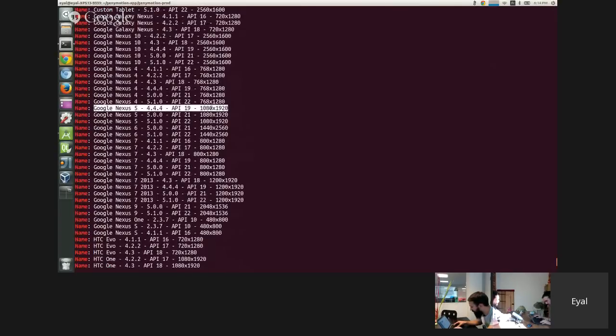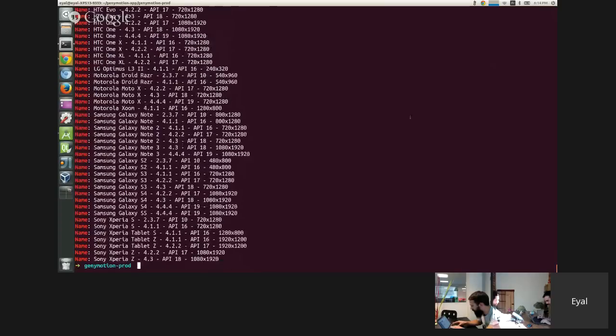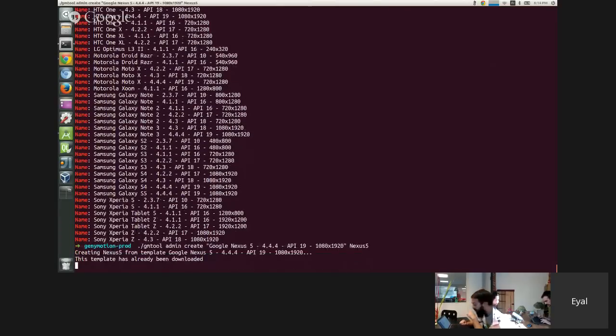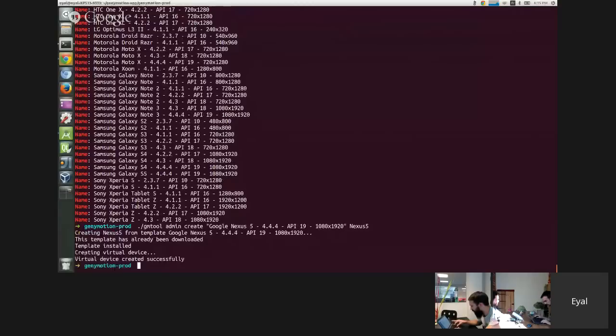What I'm doing is I'm pasting one name among the list. That's a Nexus 5 running KitKat. And what I will do is create a device. So I type GM tool admin create. I pass the template of this device, and I call it Nexus 7 because that's a Nexus 7. So the device is creating. As you've seen, the template is already in cache, so it doesn't need to download it. And if it needs to download, it will do it automatically. So it's created. That's great.